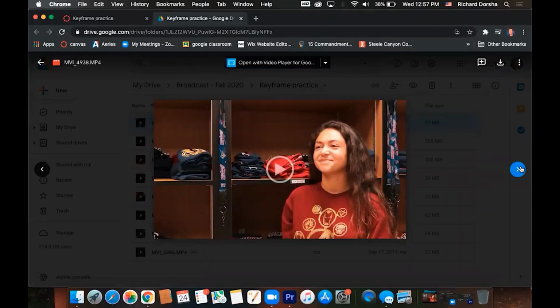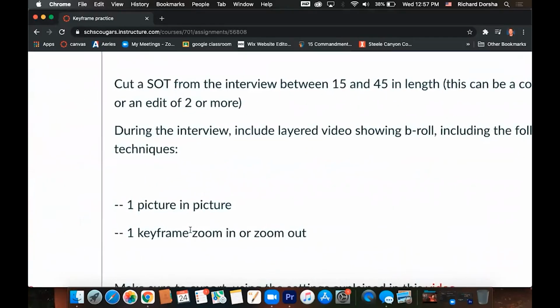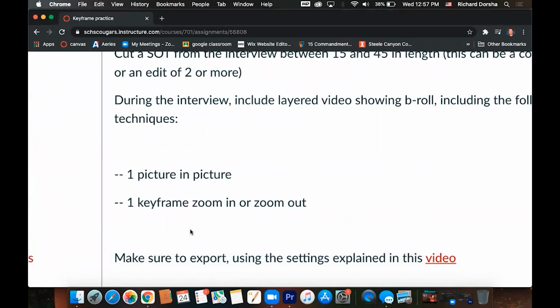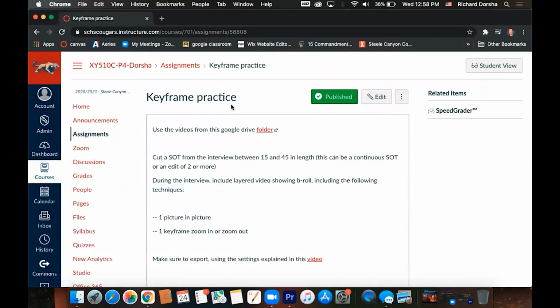You're going to pick a section of her soundbite. It has to be between 15 and 45 seconds in length. It could be a continuous soundbite or an edit of 2 or more. During the interview, you will include layered video and show B-roll using these techniques. One picture-in-picture, which means smaller picture inside, and one keyframe move, zoom in or zoom out. As long as you have both of those techniques, you get credit. Make sure to export using the settings. I included the settings video because some people are having issues with that as well.